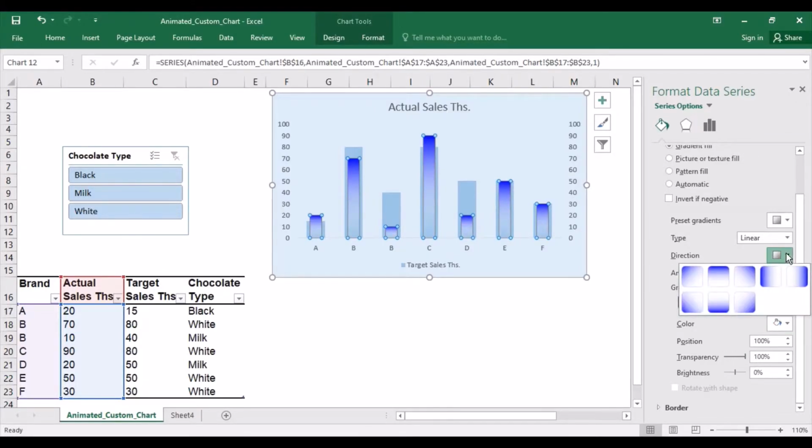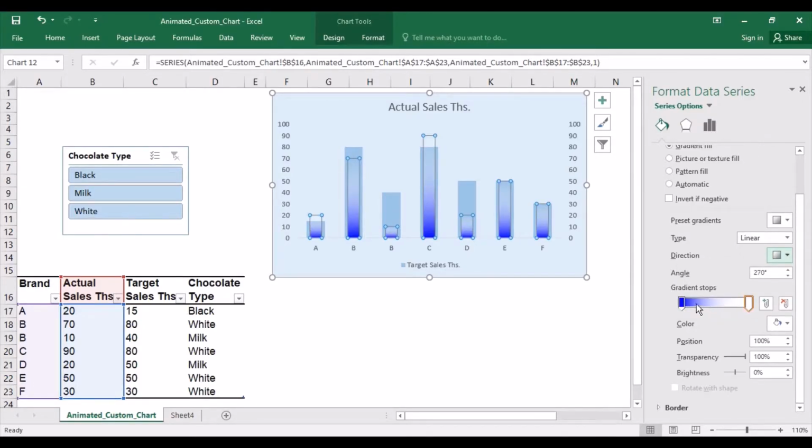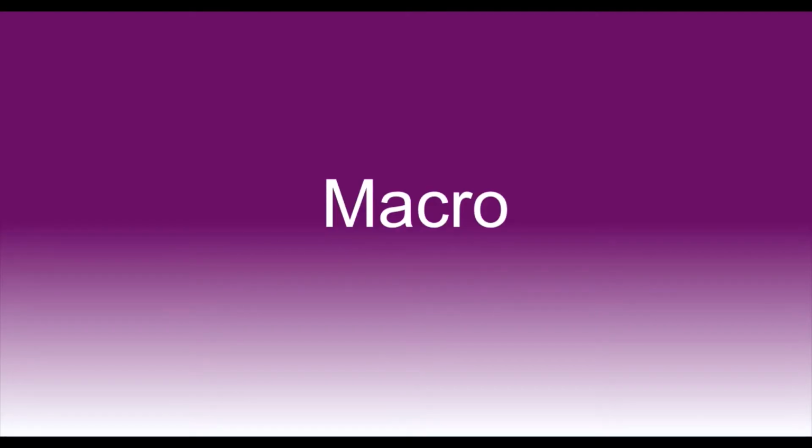And also, if I choose the direction of the fill to be linear up, then I will see the following interesting effect. If both of the gradient stops are on the same position and move simultaneously, then the effect is as if a column is building itself up slowly. With this logic in mind, I'm going to write the macro.